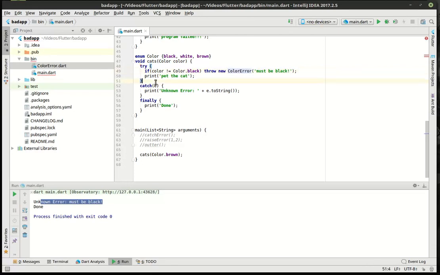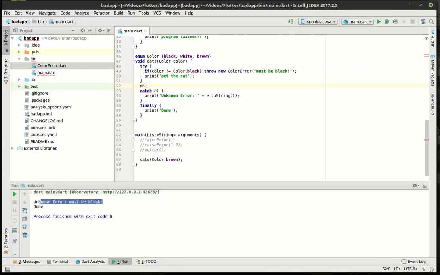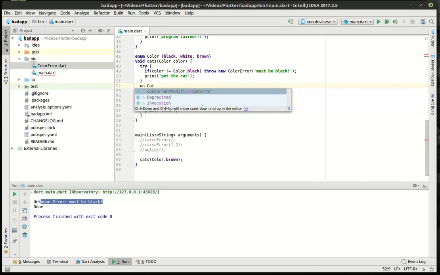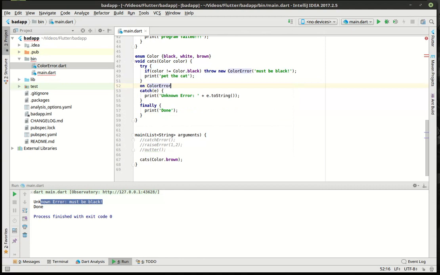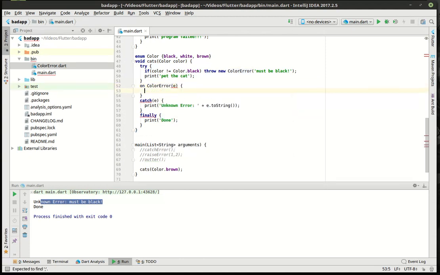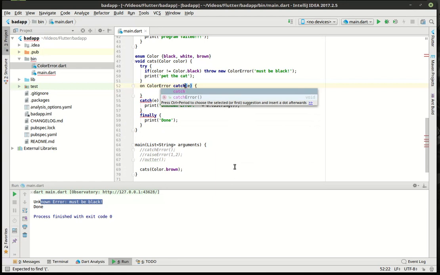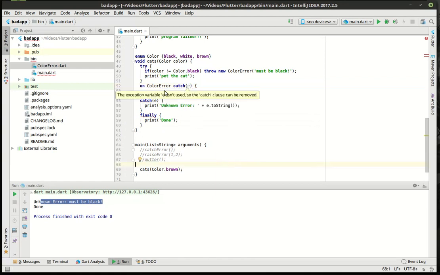So what we're going to do here is add another one called on. Oops. We're going to say on color error. And what we're doing here, whoops, we missed a little bit of verbiage here. We need to do something with that. So on color error, catch, there we go. We're going to catch the exception, and then we're going to say print, you selected the wrong color.